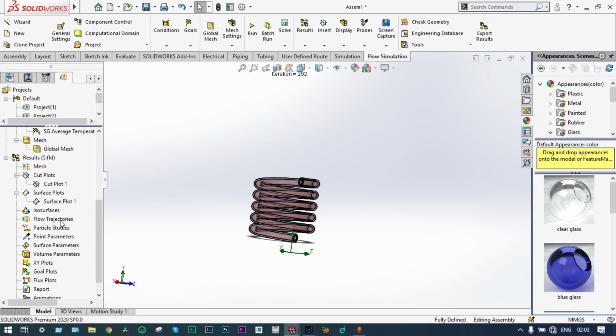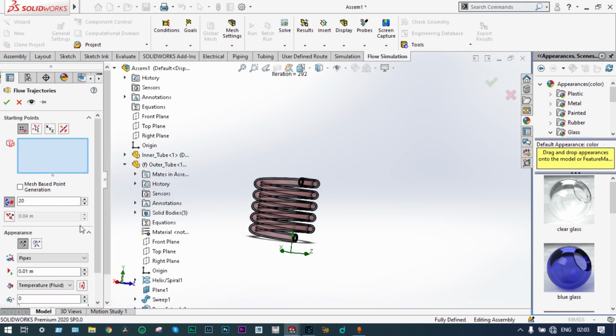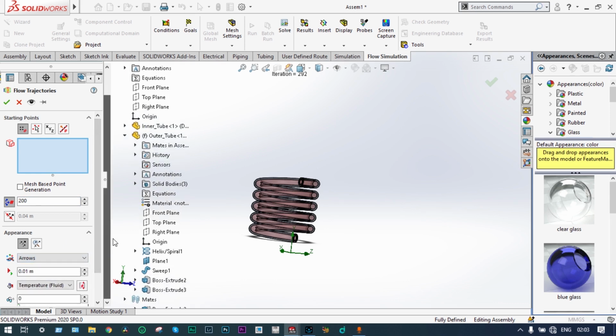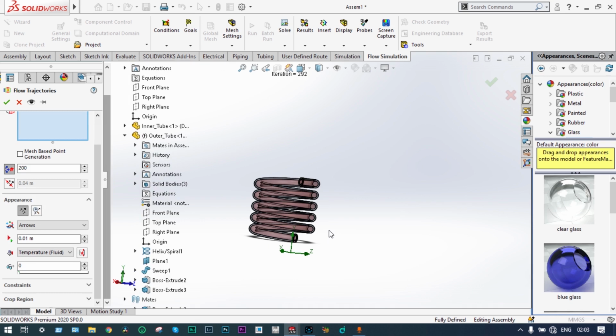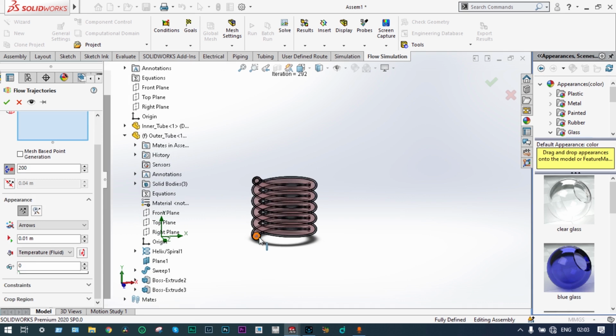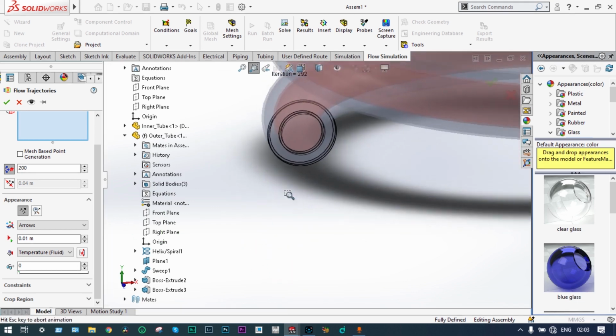So flow trajectories, insert, and instead of 20 numbers we want to make it more, maybe 200 numbers, and we want to see it in the form of arrows only. Okay, we have to provide the location of hot and cold water particles. So hot water will be passing from the bottom part of the inner tube. Let's make it a little bigger for proper selection of this location.